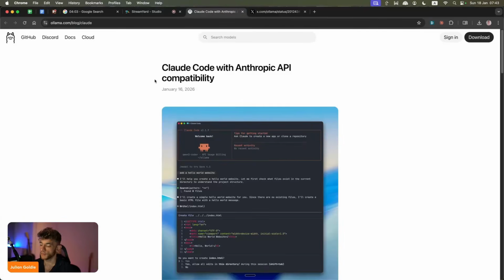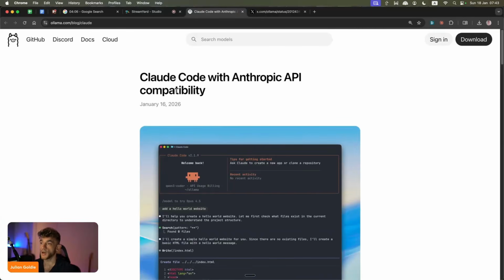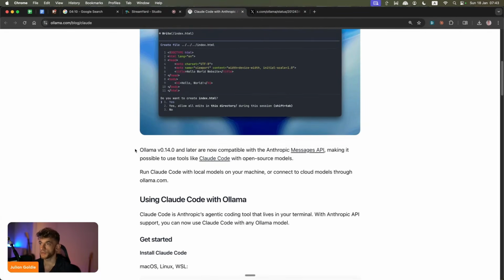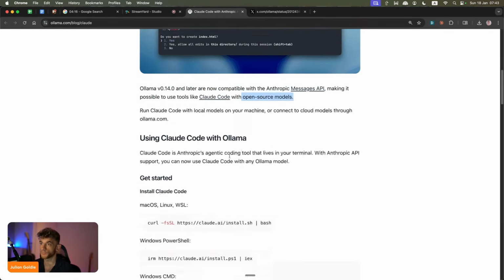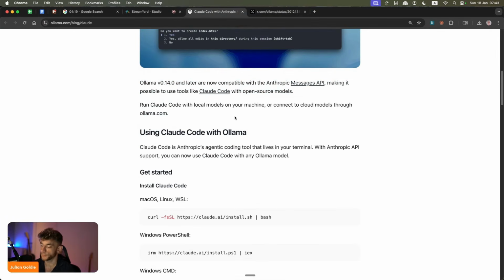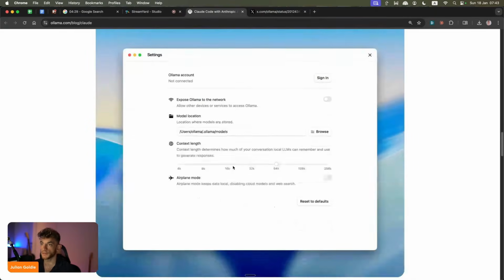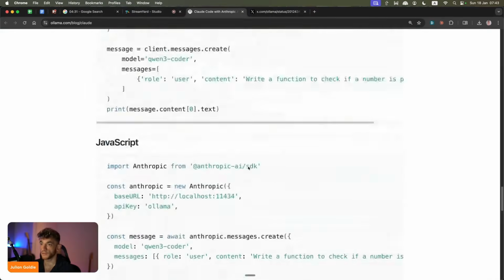Today, we're going to be testing out Claude Code with Ollama. So essentially what you can do now is you can plug in Ollama directly into Claude Code to run Claude Code and other tools with open source models. So we're going to test this out and see how it performs. You can also use cloud models too, or you can run local models on your machine and then run these directly through Claude Code. This is how you get started. These are instructions. We're going to just test this out and see how it performs, right?